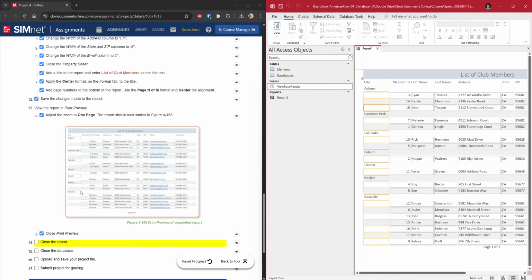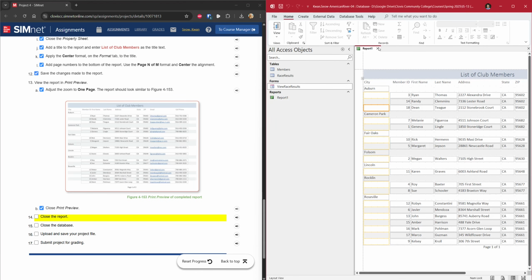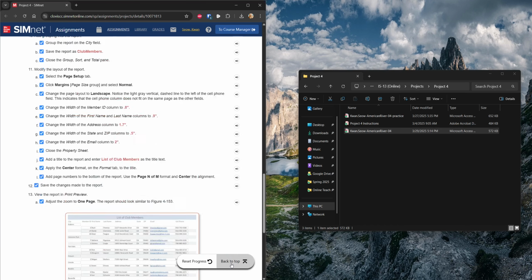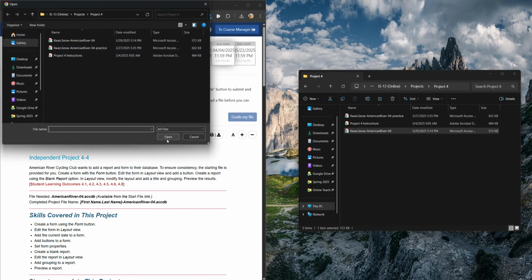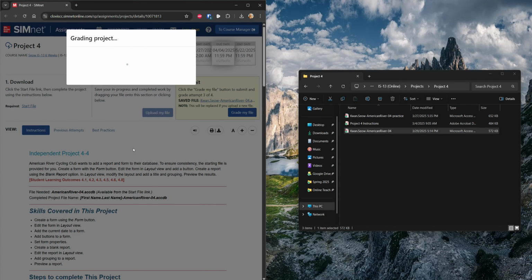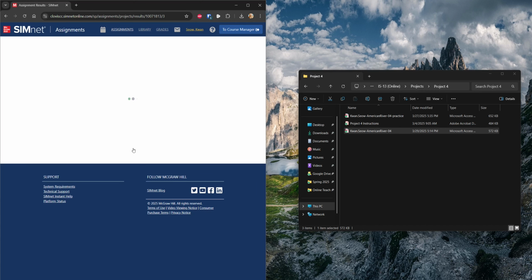Click that red X there. Close the report. Close the database. And let's go ahead and upload and save, and submit the project for grading. Click the back to top button, upload my file. Let's submit the file. Now it's going to grade the project. Just a word of advice: if you made a mistake at the beginning of the steps, like step 2, step 4, it's going to cascade the error.